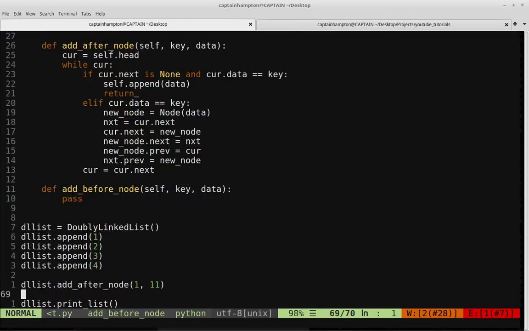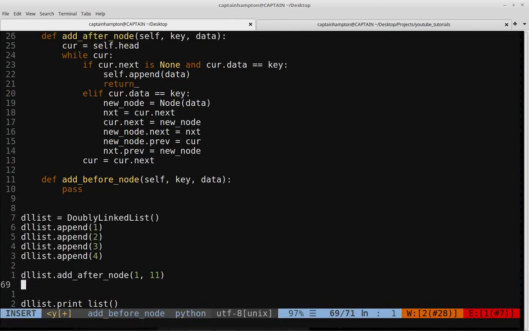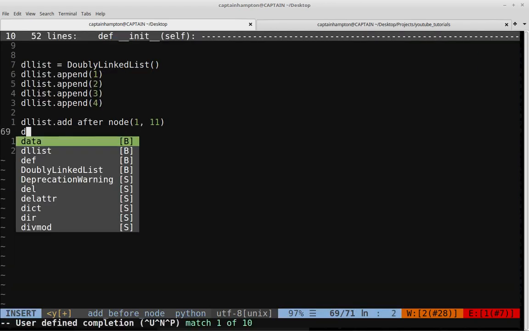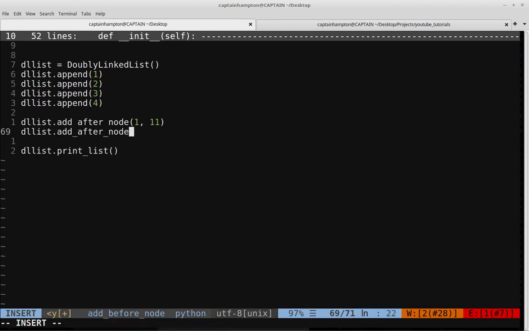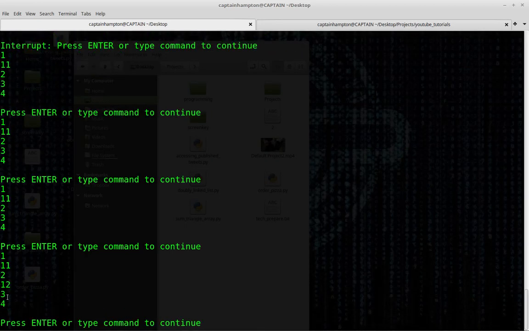Let's go ahead and try a few other ones. Let's try to add 12 after 2. So we'll say doubly linked list dot add after node. Let's say the key is 2, and we want to add 12 after that. So again, we should see 1, 11, 2, 12, 3, 4. So let's make sure that we actually see that. So 1, 11, 2, 12, 3, 4.